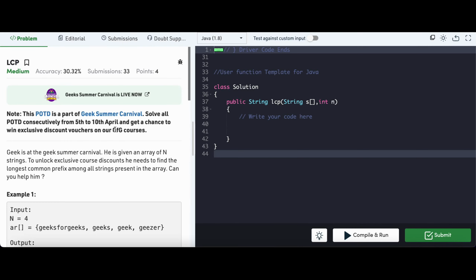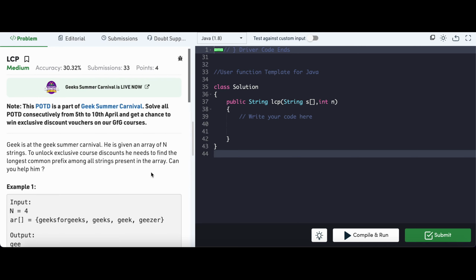Problem of the day, LCP. Geek is at the Geek Summer Carnival. He is given an array of n strings. To unlock exclusive course discounts, he needs to find the longest common prefix, LCP, among all strings present in the array. Can you help him?